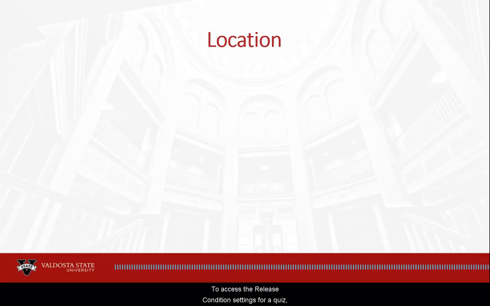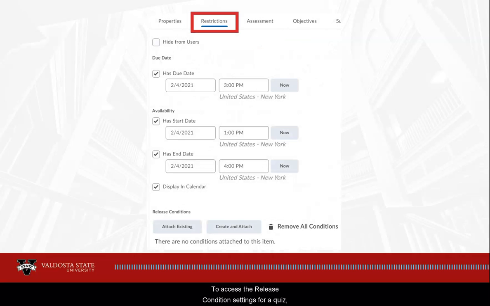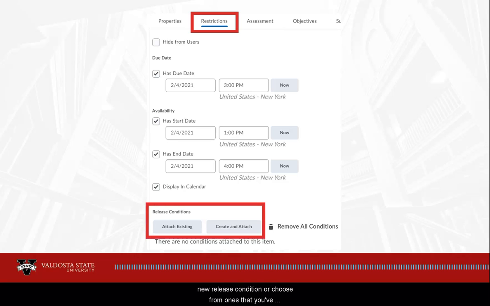To access the release condition settings for a quiz, discussion, grade item, or assignment in the old assignment experience, locate the Restrictions tab. On that page, you can create and attach a new release condition or choose from ones that you've previously created.